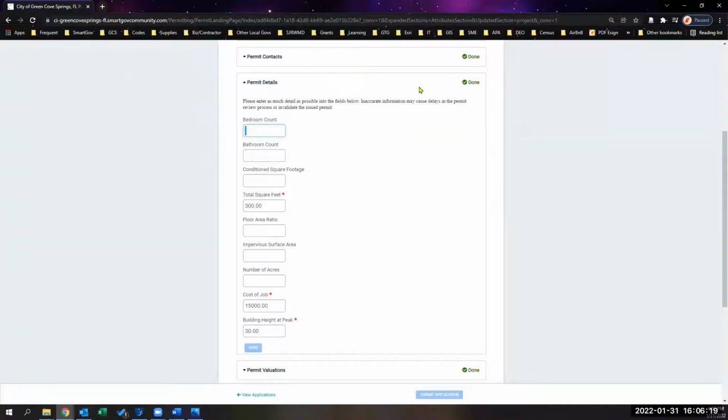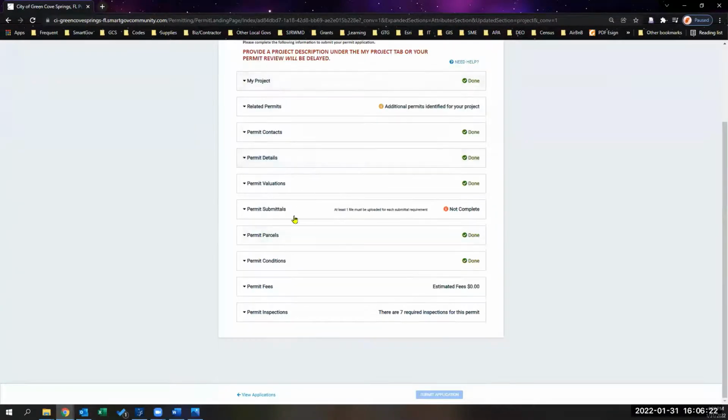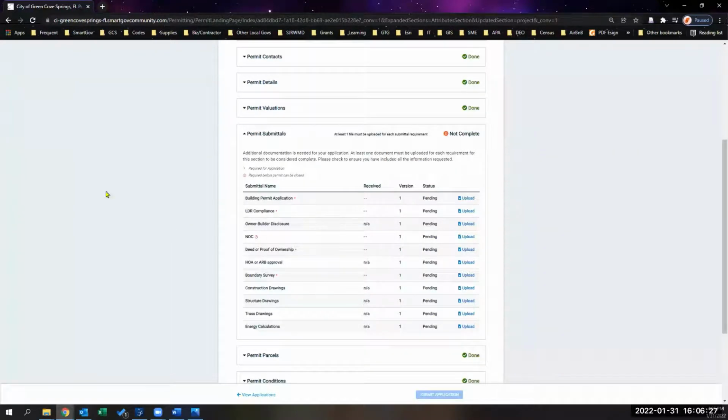Took a little bit to refresh, but now it's showing that the permit details are done. Under the submittals, you're going to see that there are required submittals, non-required submittals, and submittals which will be required prior to closure of the permit at the very least. For example, we need the permit application up front, but the NOC isn't required to be submitted until inspections are being requested. At that time, we need that before we can go out to the site.